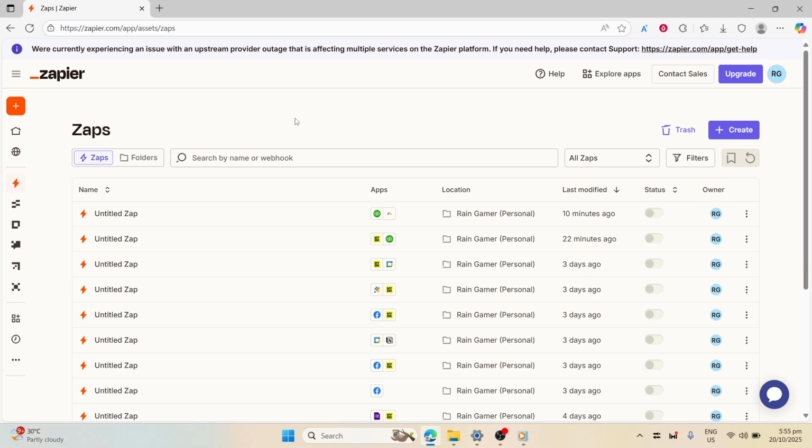To get started, we'll be using Zapier, which is a third-party automation tool that connects different applications. First, head over to Zapier's website and log into your account. Once you're logged in, look for the option that says Create Zap. Clicking on this will begin the integration process.